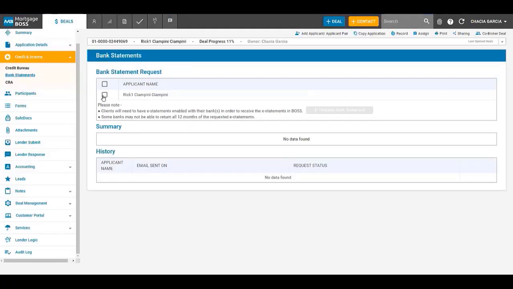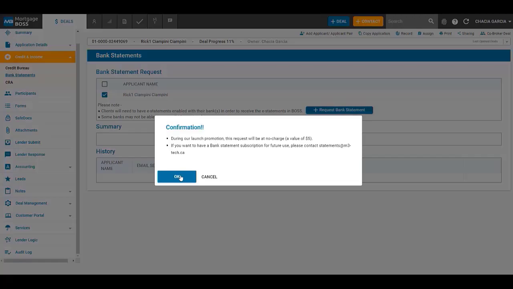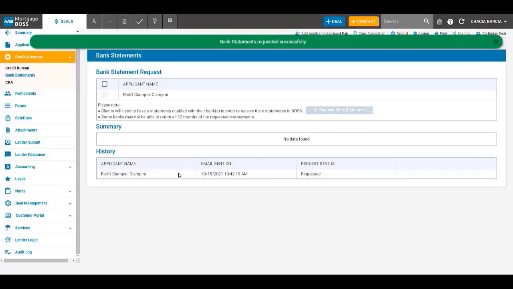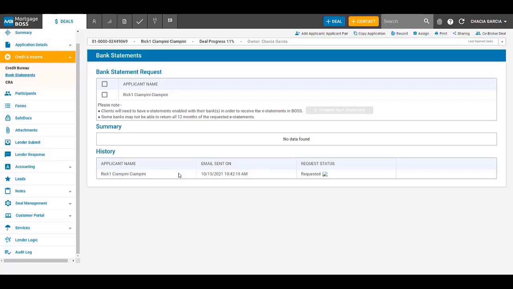Next, we have bank statements. With bank statements, you'll simply click on your applicant again, and you'll come over and request bank statements. This will send over a request to your applicants to use Flinks to connect to their bank statements. Once these bank statements have been selected by your client and pulled back over into Mortgage Boss, 12 months of bank statements will pull into the summary section where you'll be able to view it. Please remember that once these documents come in, they will land in the attachment section.